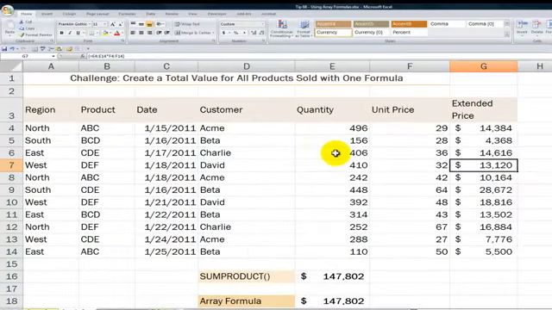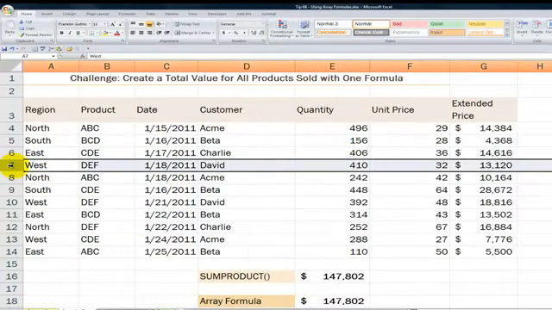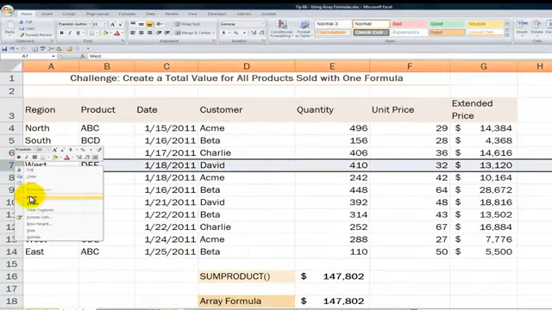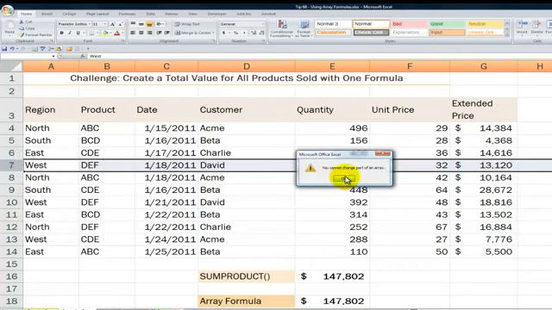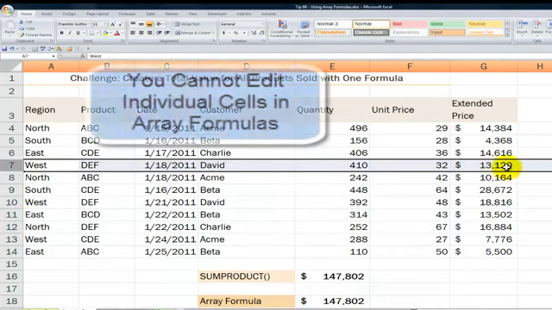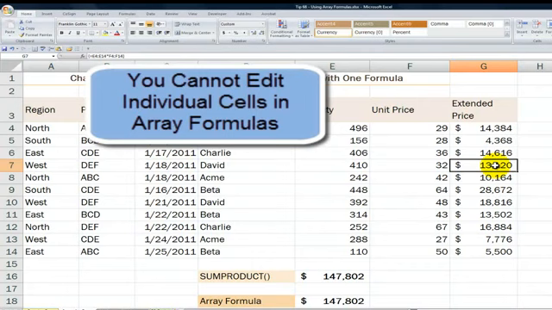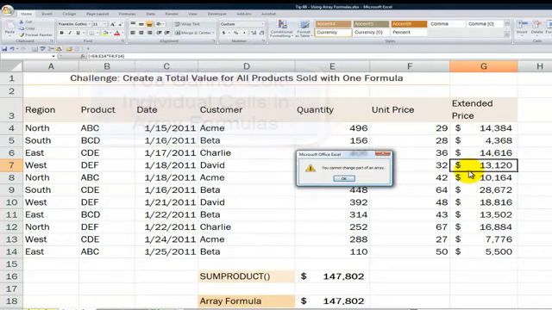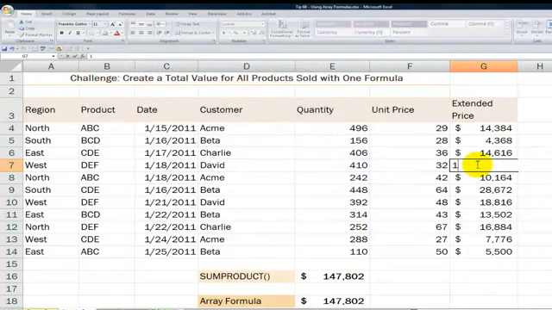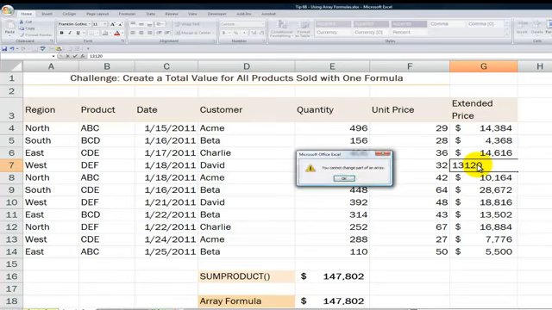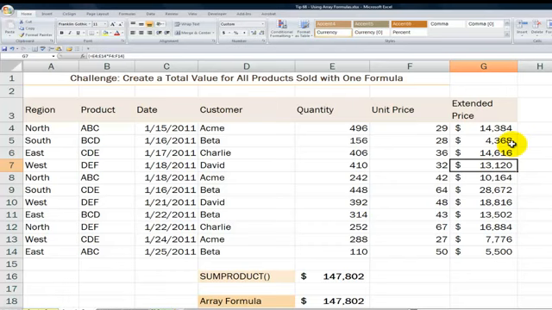Now, the level of protection, we'll see here that if I try to insert a row inside the cells that contain an array, you see I get an error message that I cannot change part of an array. If I try to delete an individual cell, I get that same error message. If I try to type in a value, 13120, I'm going to get that same error message. So this is a level of protection that we have.